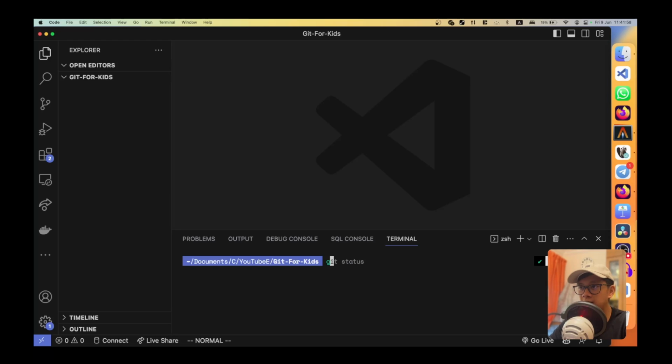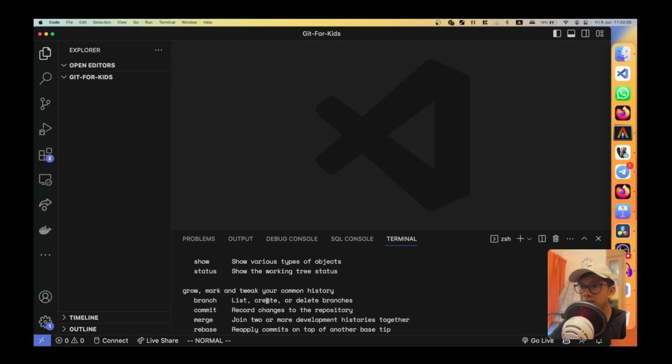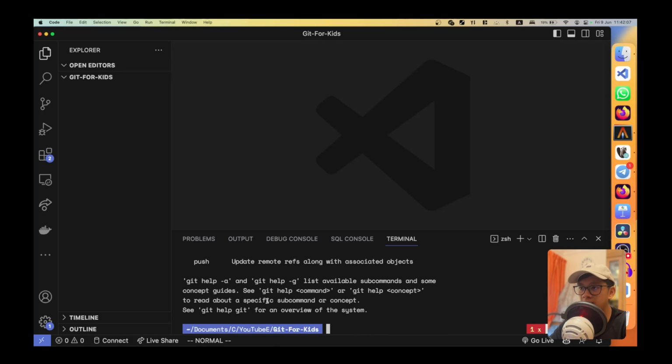If you have installed Git and you do git --version, it should show you the correct version that you have installed. And when you type git, it should show this kind of commands, so it shows the available commands for Git.